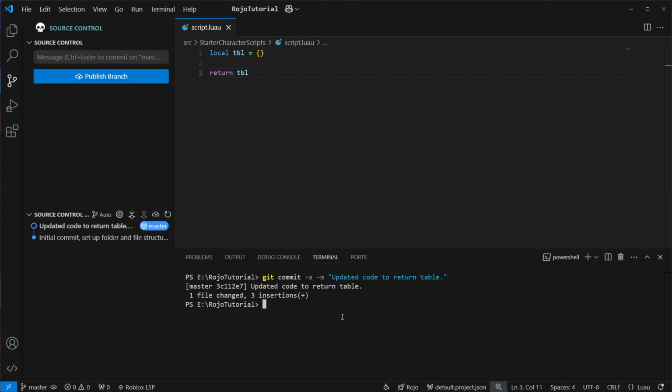Another nice thing about using the CLI is you can do git status and see, okay, we're on the master branch. There's nothing to commit. Working tree is clean. If you are also connected to a published branch, it will give you information on if you're ahead, behind, anything like that, on any branches.